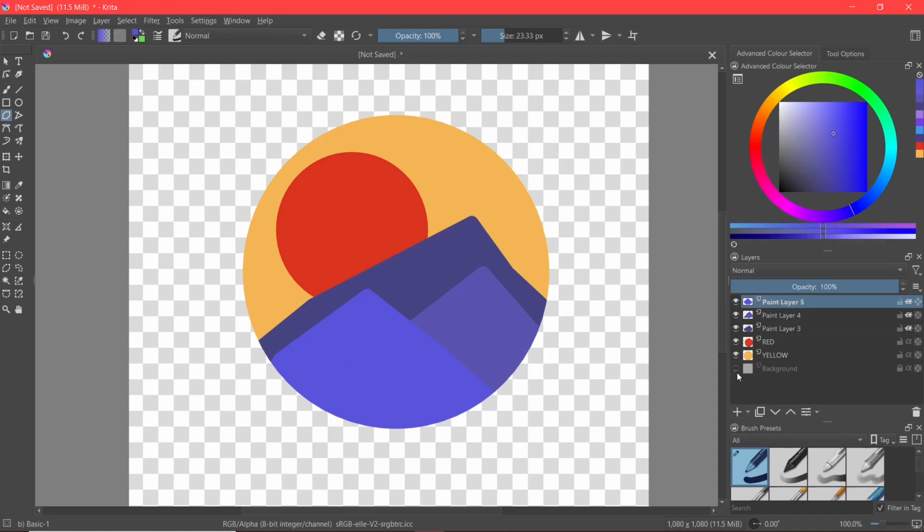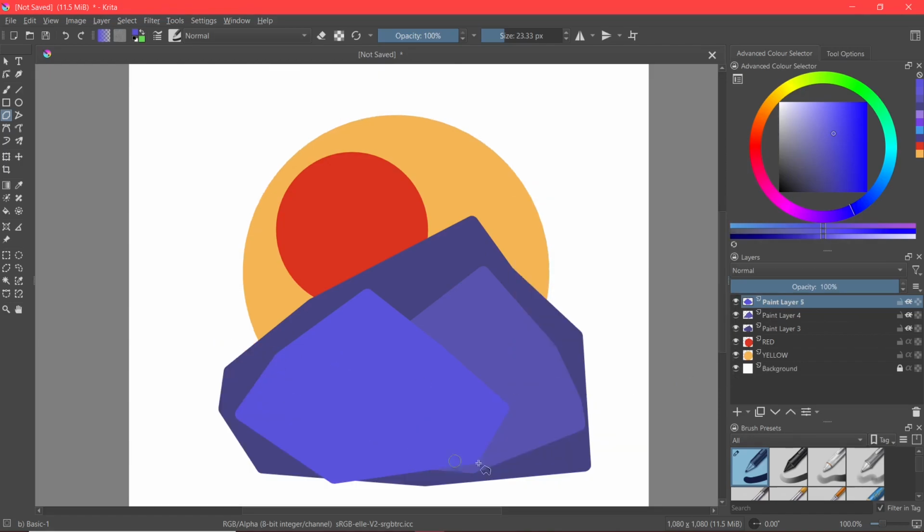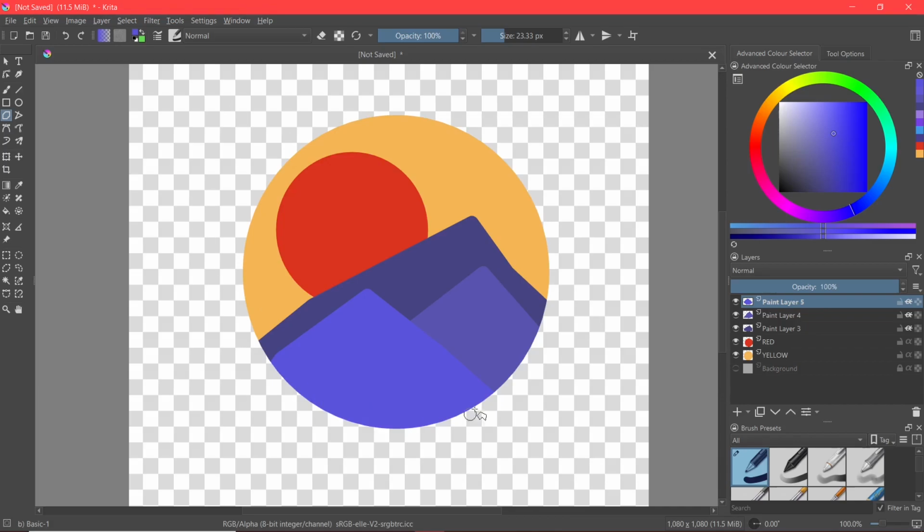If we were to turn on again the eye icon here in the background, all of this would reappear. So that would become a problem. So we turn off the eye icon, and now our alpha inheritance works perfectly.